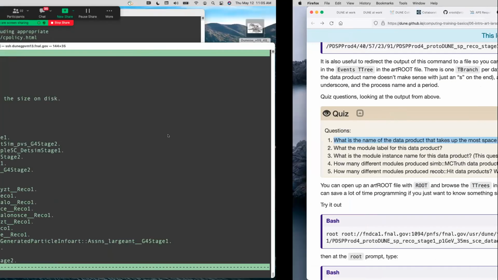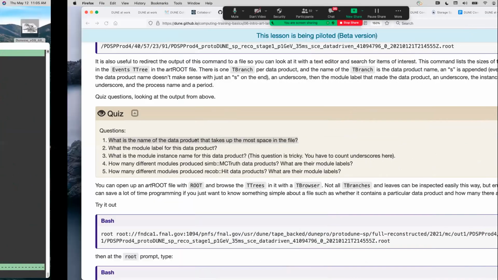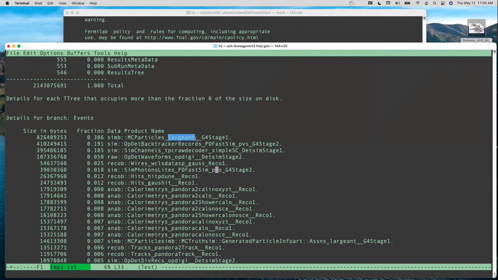What's the module label for this data product? That's what I just said, it's largeant. And we can look through the configuration to see how largeant is defined. How many different modules produced SimB MCTruth data products? So let's look for SimB MCTruth.